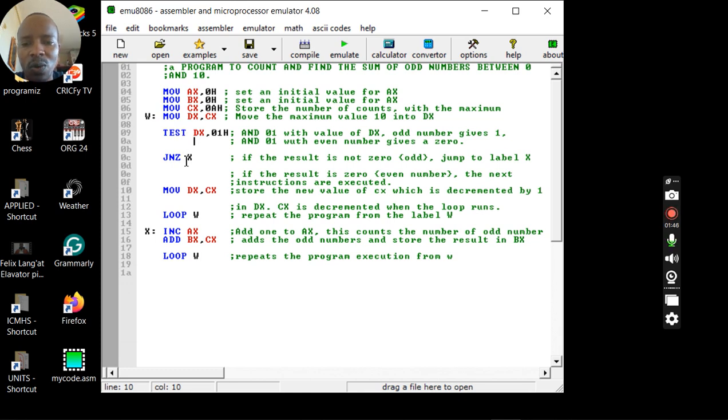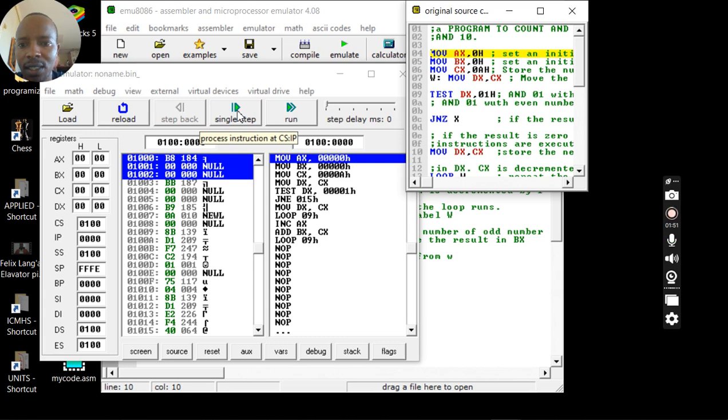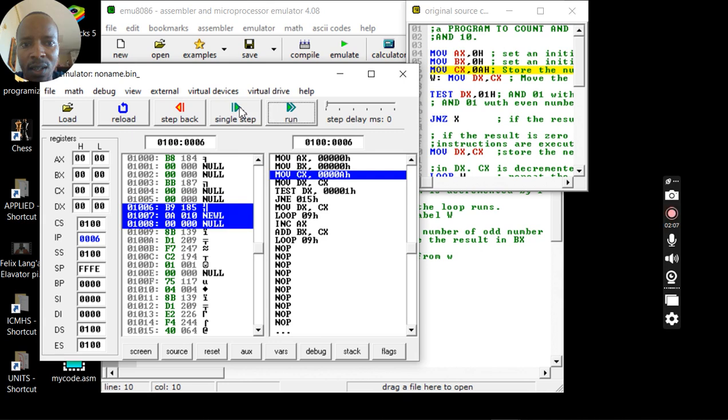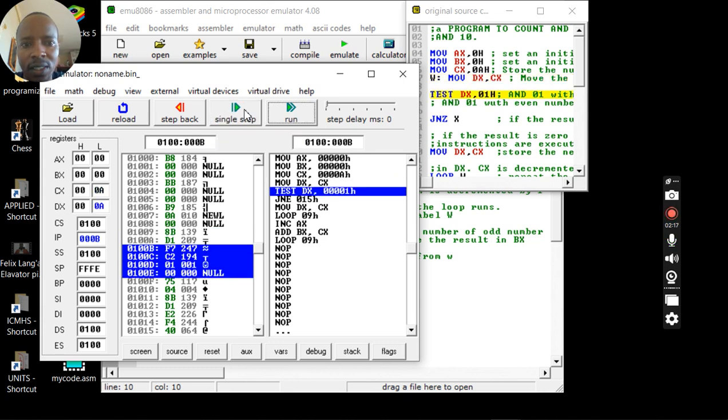Let me use an example and run this code. I'm going to do a single step, one instruction at a time. The yellow coloring shows the instruction being executed at that moment. So I've executed the AX and BX initialization. When I run MOV CX, it stores the number of counts, which is 10. The next instruction stores the 10 in DX, so the value of DX is now 10.